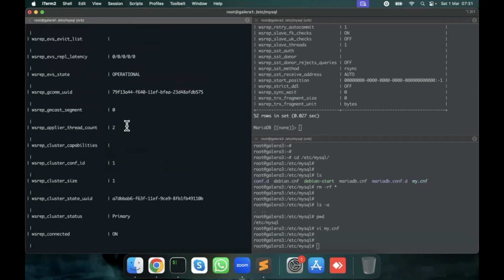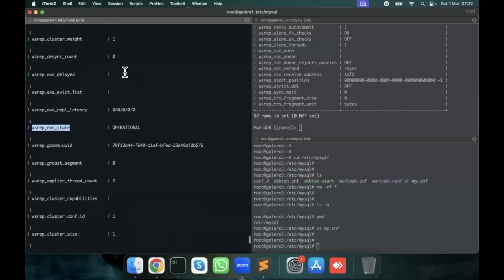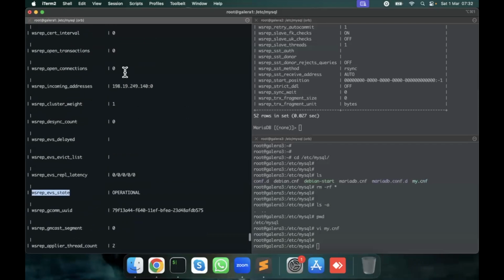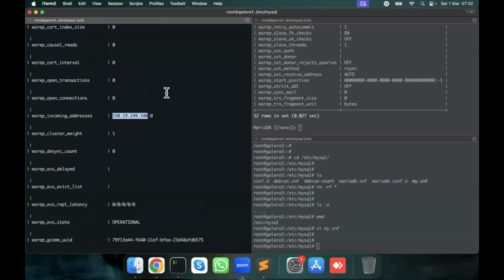Okay. And the cluster state is also important. You can check it should be operational to understand your cluster health. And there is something, incoming address here. You can check how many nodes are connected and actively participating in the replication certification process. So when you add the other 2 nodes, you will see the other 2 nodes' IPs here. So you will get the host names of your nodes which are in the same cluster.